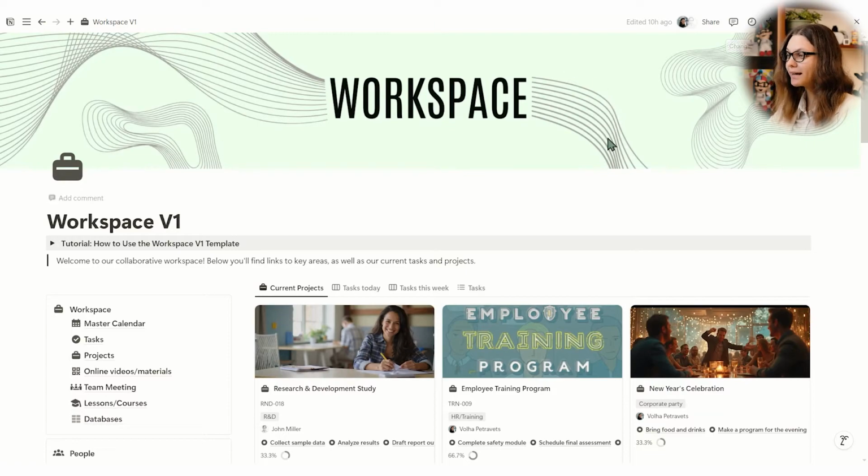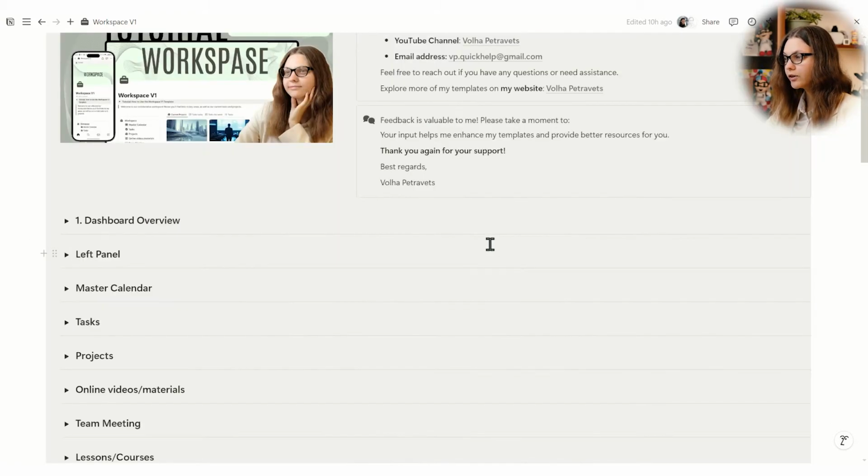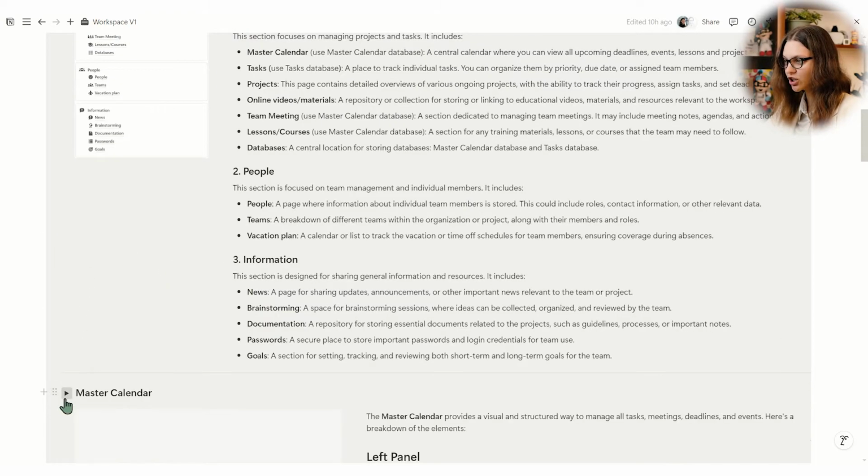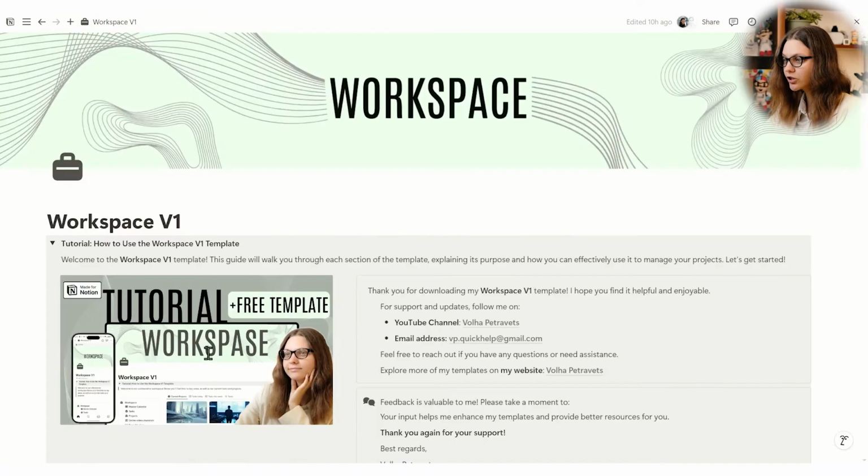Let's start with the main dashboard, your central hub for everything. From here, you'll have quick access to all the key areas. When you open the template, the first thing you'll notice is the arrow at the top. Click on it, and you reveal a toggle list with descriptions and detailed instructions, helping you navigate each section with ease.